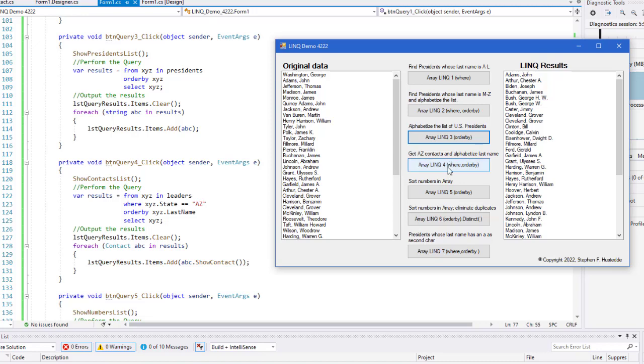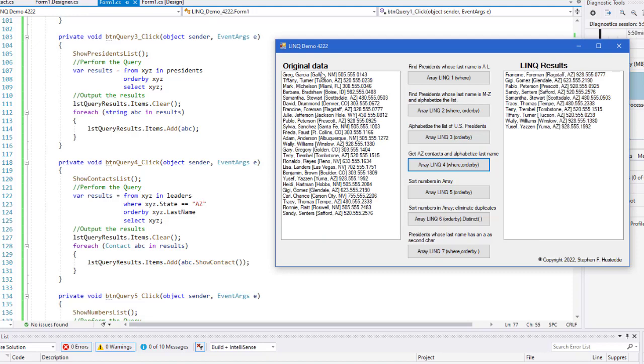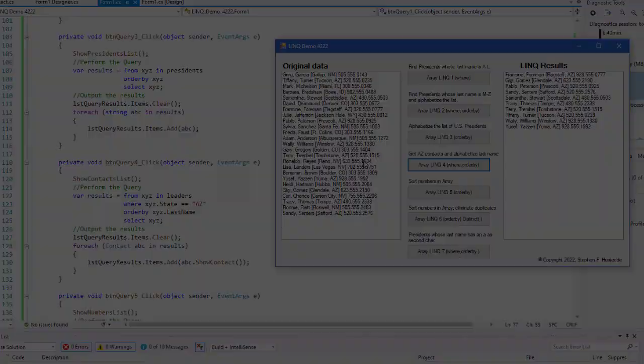So let's try that fourth query. So here is the original data, and then out of that come all the contacts in Arizona and alphabetized. Now I'm noticing one thing here, that I have a comma after the first name that should not be there. So I'm going to go back and change that show contact method to remove that comma.